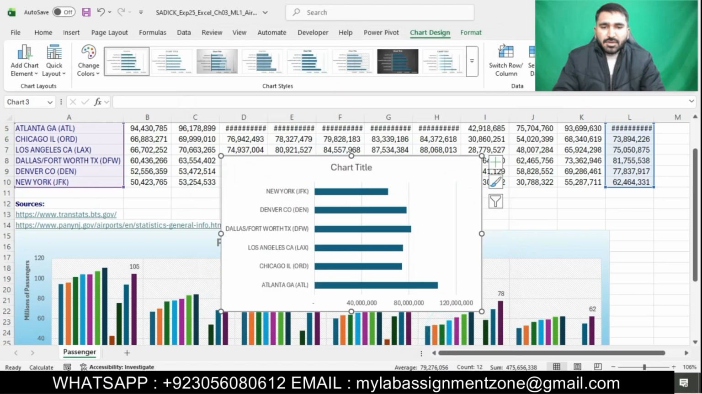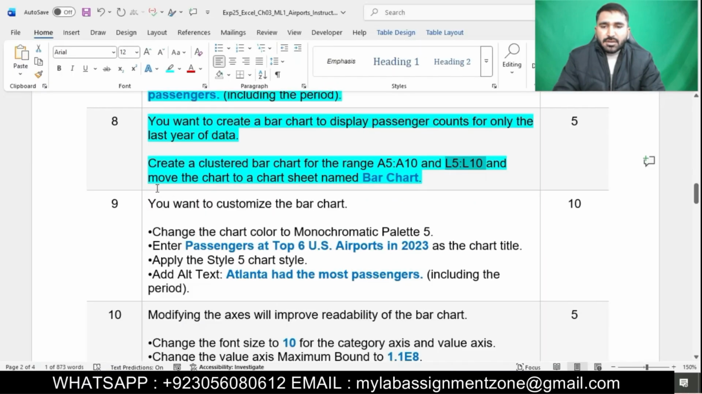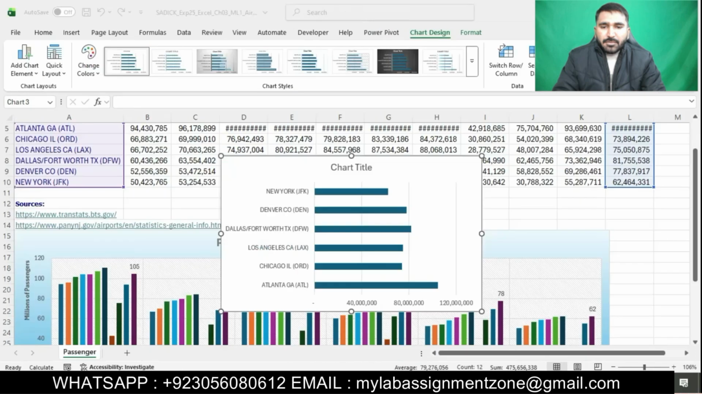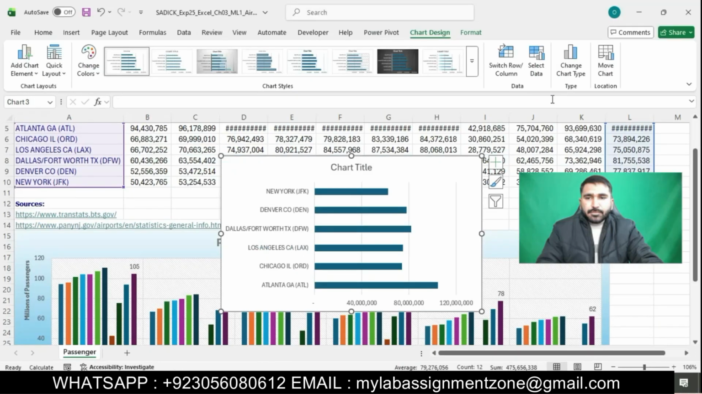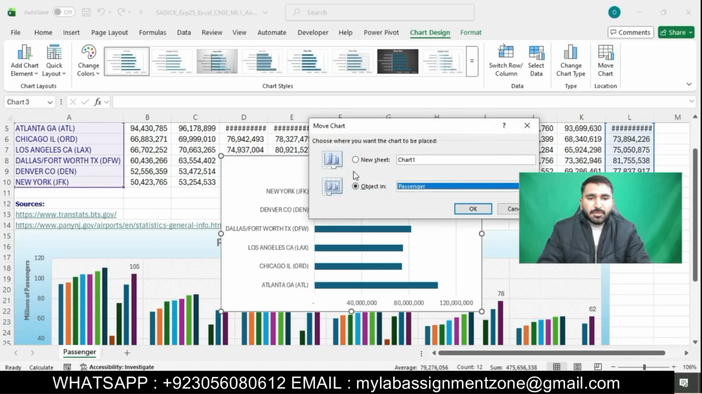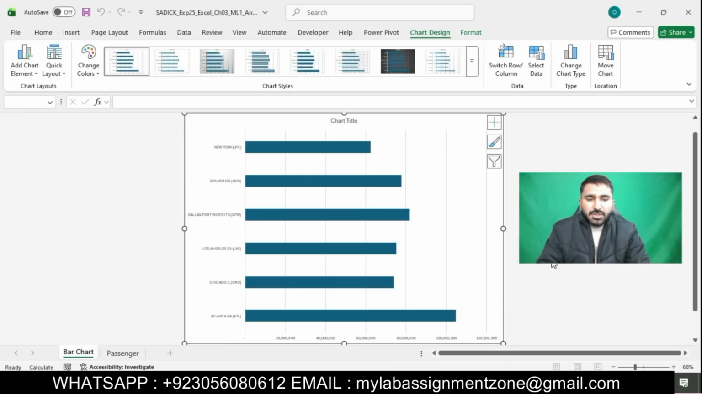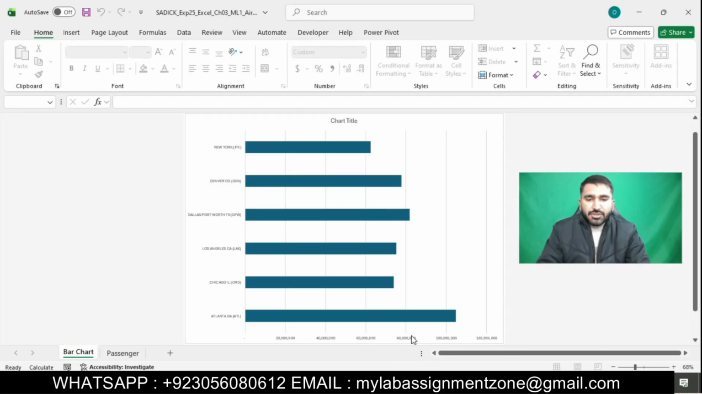Click on OK button. Clustered bar chart will be created, and move the chart to a chart sheet named bar chart. We will go to the location group. Click on move chart button. Click on new sheet. The new sheet name is bar chart. Click on OK button. This chart will be moved to the new sheet.